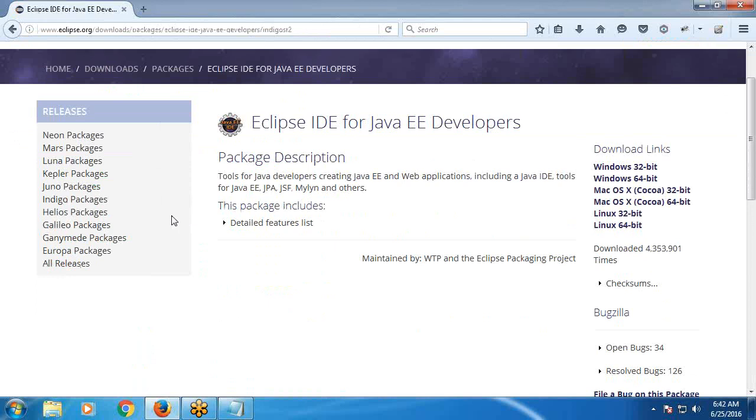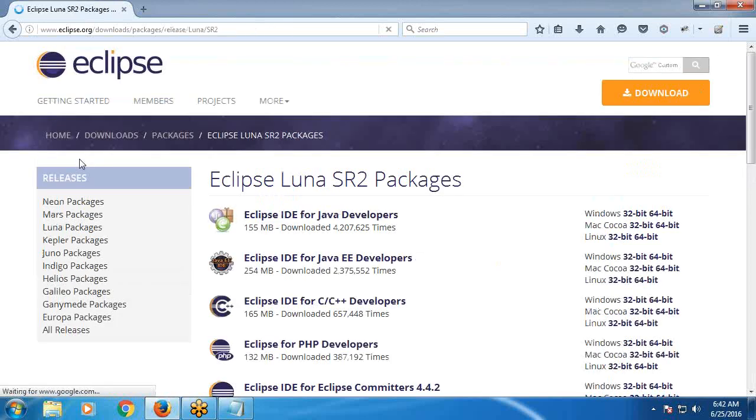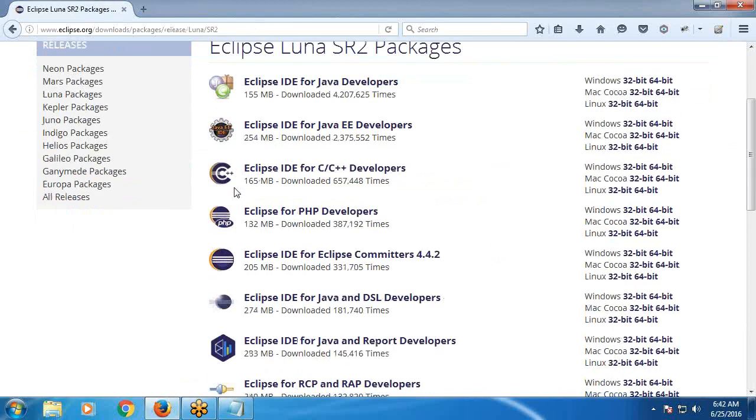See, almost all of them provide common concepts. Some features may vary. You can download any flavor: Neon, Mars, Luna, etc. I downloaded Luna. If you want to download Luna, select Luna packages here. See, these are different flavors. Select Eclipse IDE for Java Enterprise Edition, EE developers.